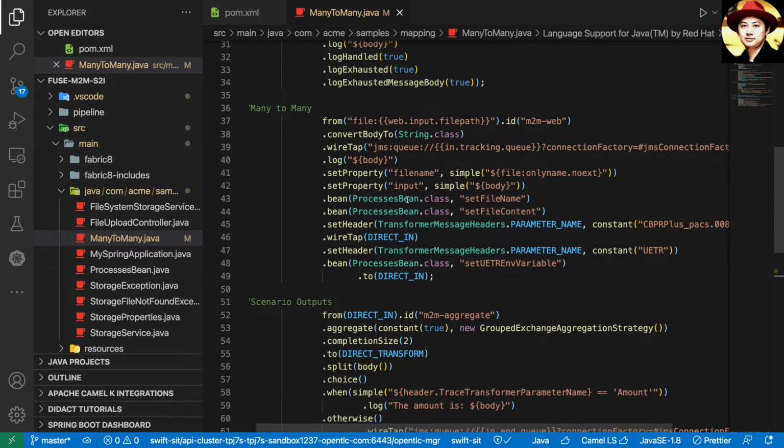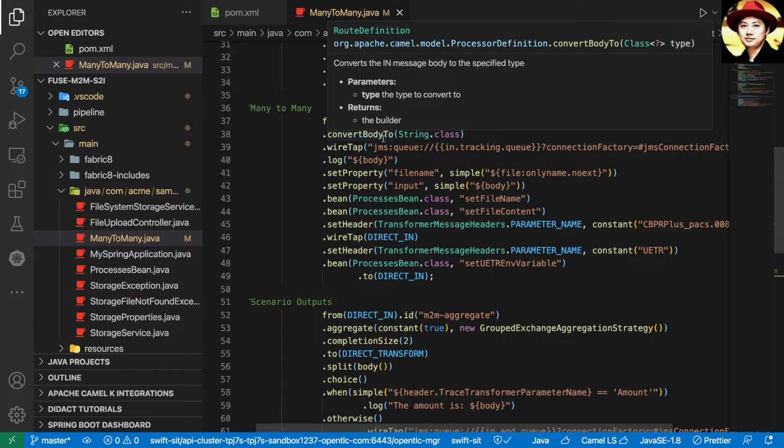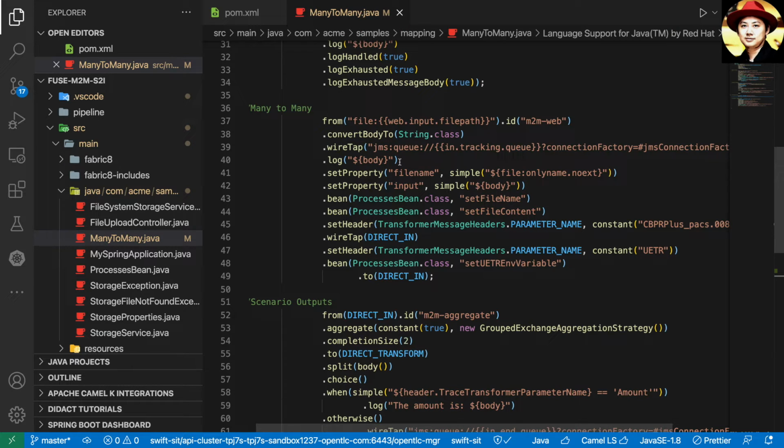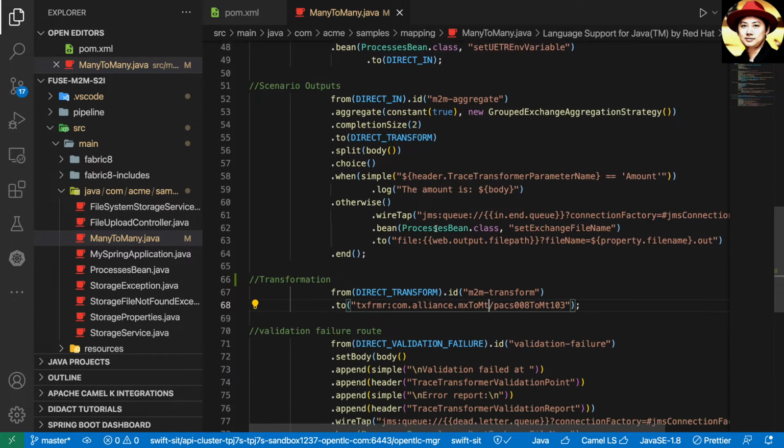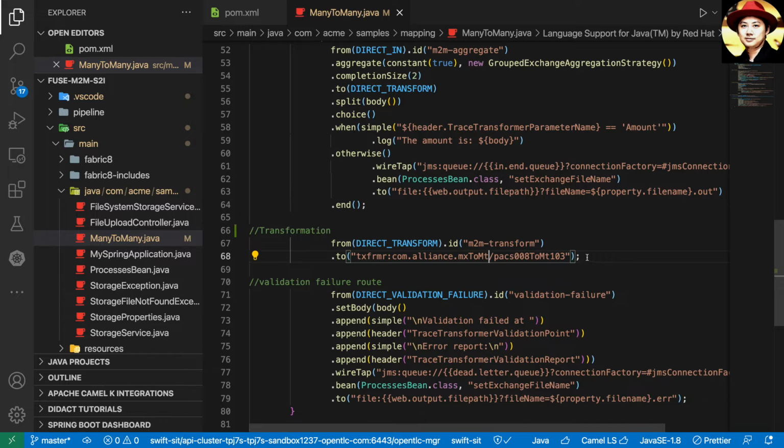So here are some of the other routes to pick up the files and also connect to the IBM MQ. Especially I want to show you this. This is where the code calls the transformers from the jar library that I was building using the transformer. It's very simple. You just use this syntax and point to the name you define and also the service name of the transformer.